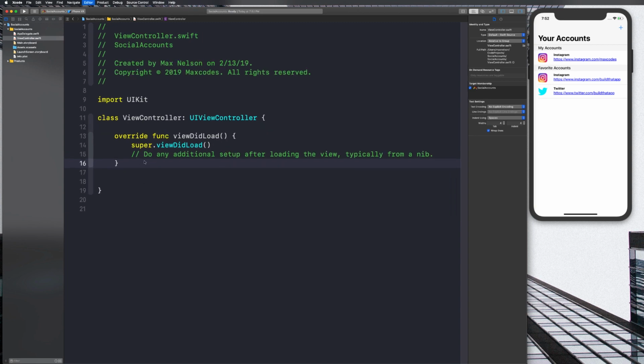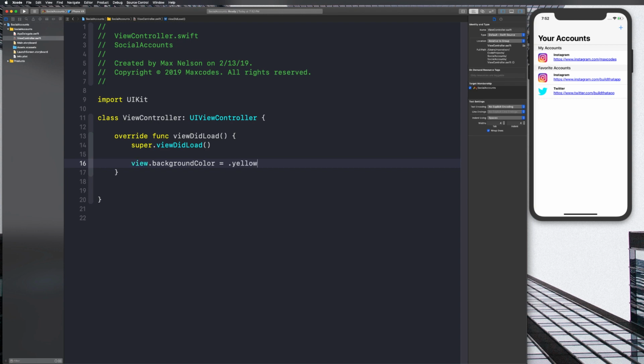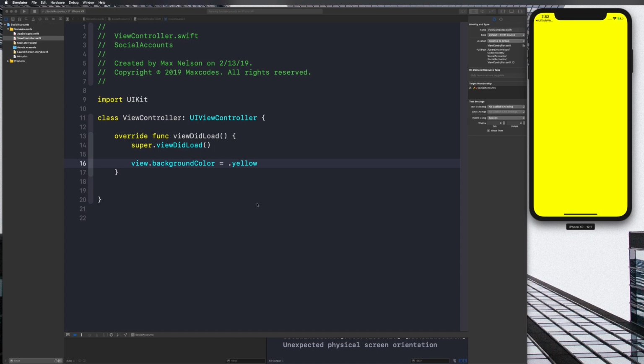Looks like I already have it zoomed in. So yeah, what we're going to do to start off here is we're going to get rid of this comment and we're just going to set view.backgroundColor equal to .yellow just so we can see it the way we need to see it, right? We need to just make sure everything's working and it will initially work, right? We're just going to boot it up and you'll see it on the screen here, okay?